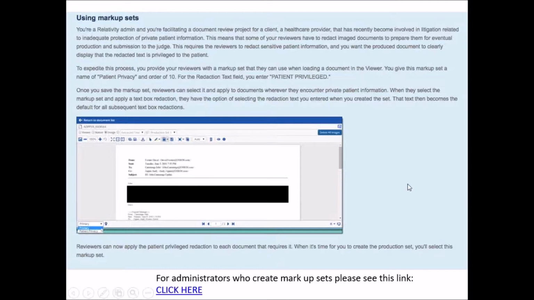download this exact PowerPoint that I'm providing to you. And if you're an administrator of a case, which we don't have time for in this particular session to go into, I did provide you with a link here that will take you out to a little bit more about creating markup sets. So you can click on that link there.